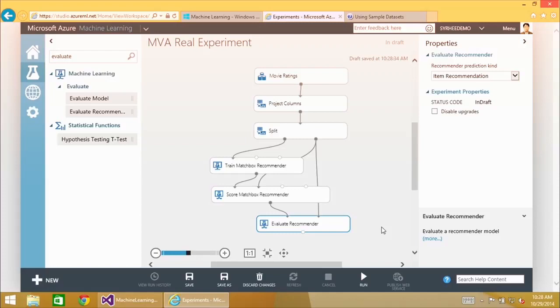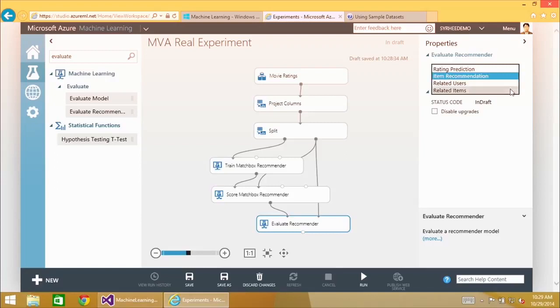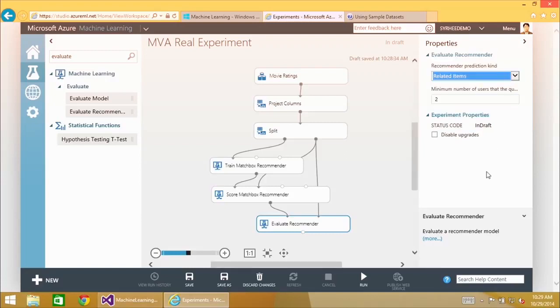Right. You know, in essence, we're kind of done with one quick change. On the evaluate recommender properties on the right there, you'll notice that we're currently doing an item recommendation. That's not really what I'm looking for. I'm actually looking for, are these things similar? So pull that down, and you want related items again. Good. So now remember we did that just now with the score. We have to do the same thing. These are two separate operations that we've done. Got it. So let me make sure, let's go ahead and save.